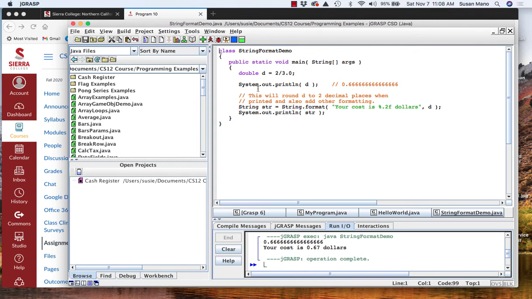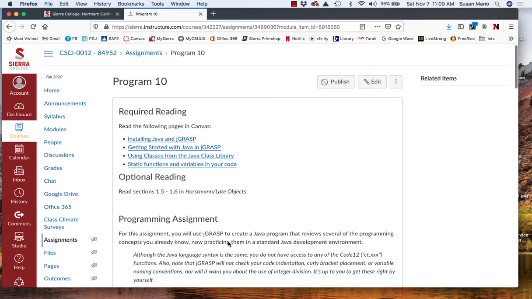So the first print, when we just printed the value by itself, we got all the 0.66666. And the second time, when we printed the value, we got 2 decimal places after the value. So you're going to have a programming assignment where you're going to print numbers, and I would like you, if you can figure it out, hopefully you can, to print your numbers using this format.